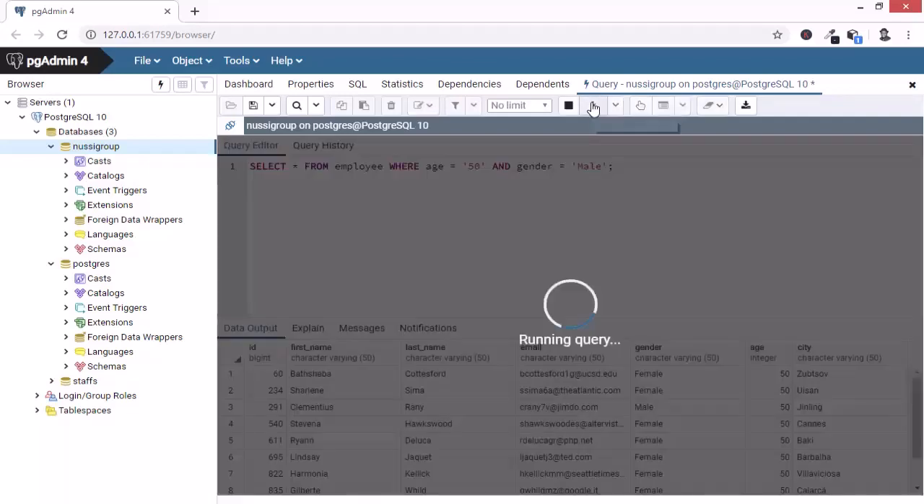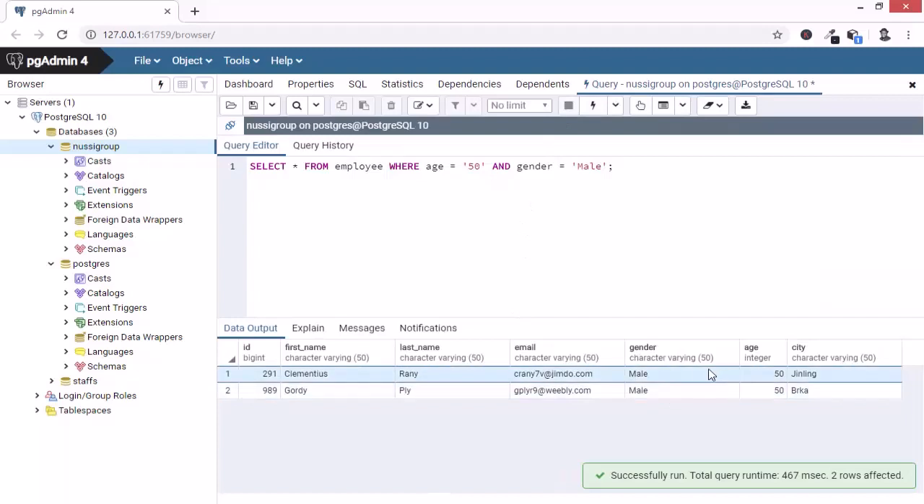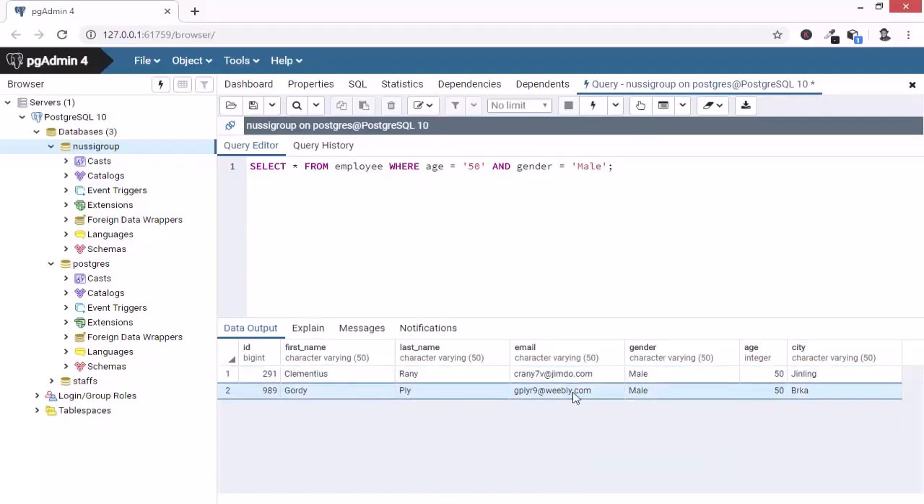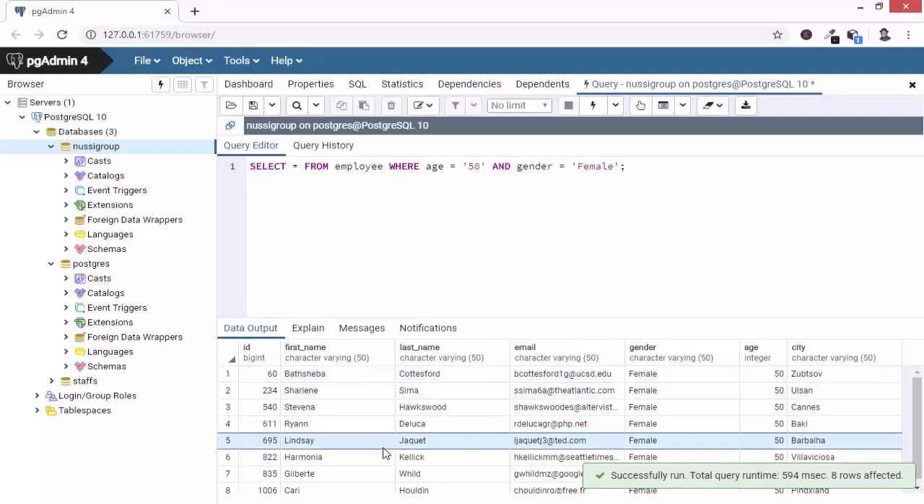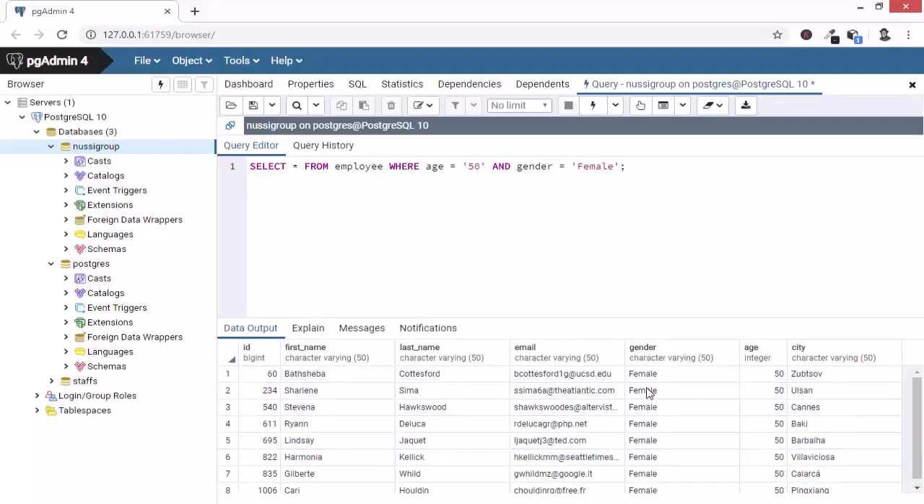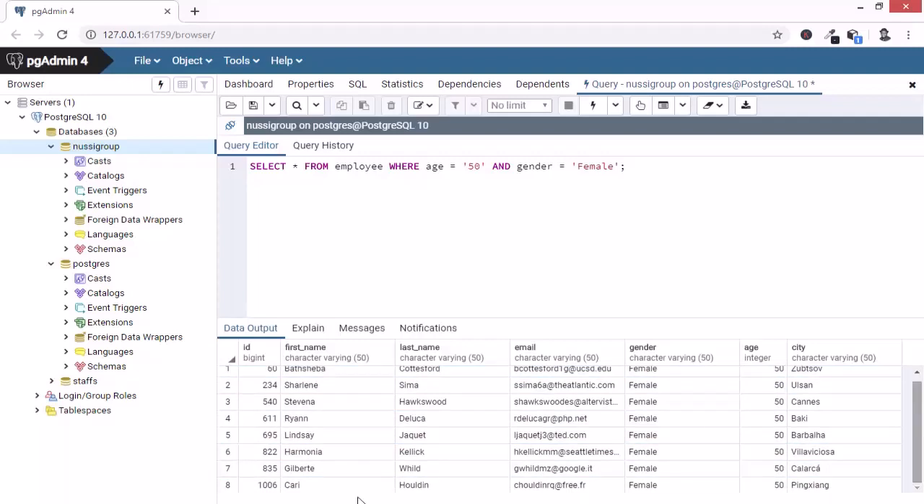If I execute this, you can see that we have only 2 records, or 2 employees, where the gender is male and their age is 50. So this is how to use the AND in conjunction with the WHERE clause. I can also specify where gender is equal to female. If we run this, here we go. We have more employees where the gender is female and their age is 50 years. So we have about 8 employees.